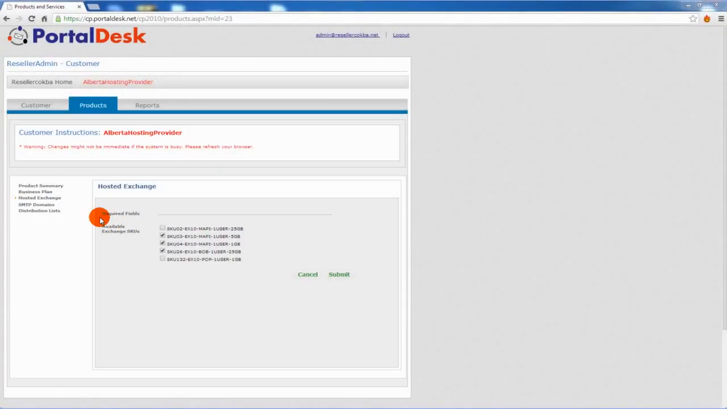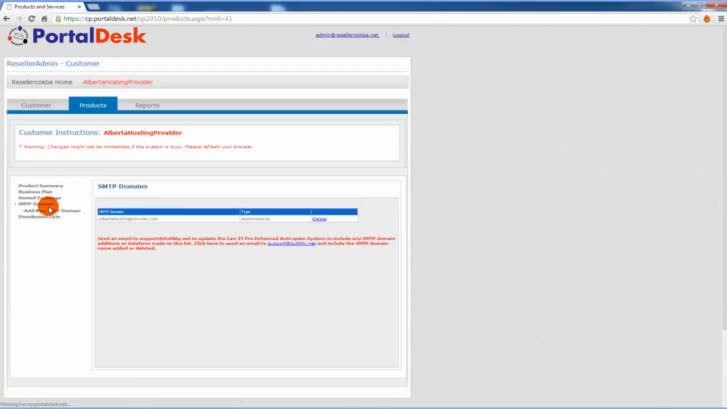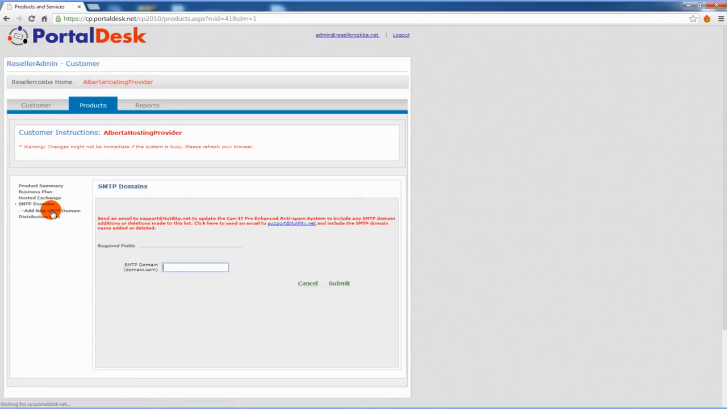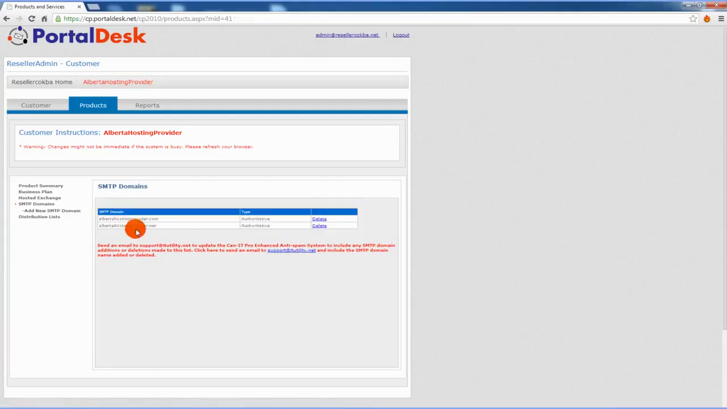Now that you have enabled Exchange, you are able to enter any additional SMTPs that may be required under the SMTP domains link. Please keep a list of these entries and forward it to support@ITUtility.NET so that they can be added to the enhanced anti-spam system.